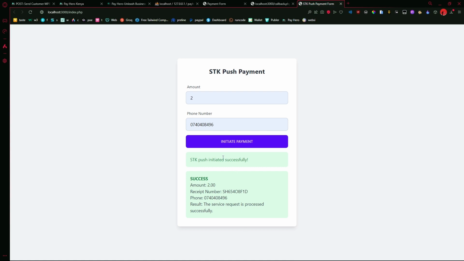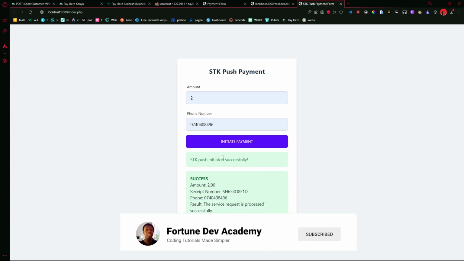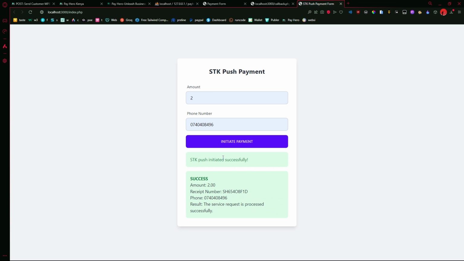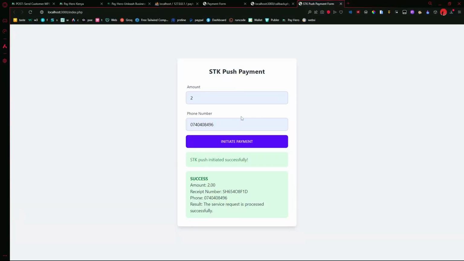So I will leave the link to this particular repository down in the description. With all the information you have gained now, you should be able to figure out what's going on here and tinker around with this and use it in your application as you see fit.